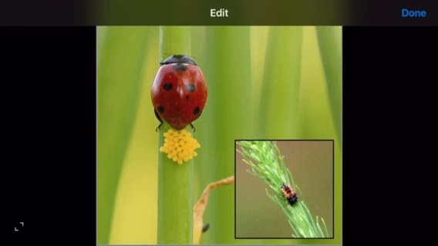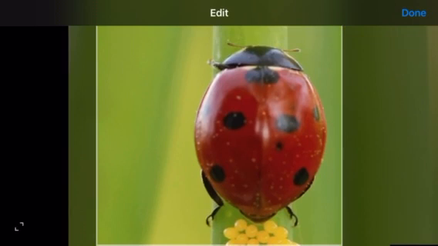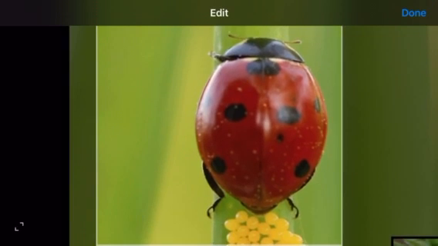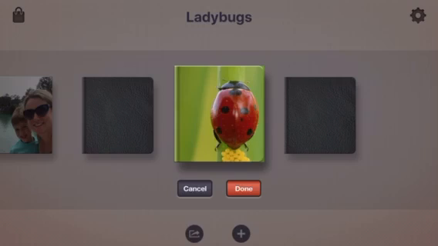One of the cool things about this is that you can crop part of the image if you want. You don't have to use the entire image. You can just use a selection. So we're going to just use the ladybug for the cover. All right.